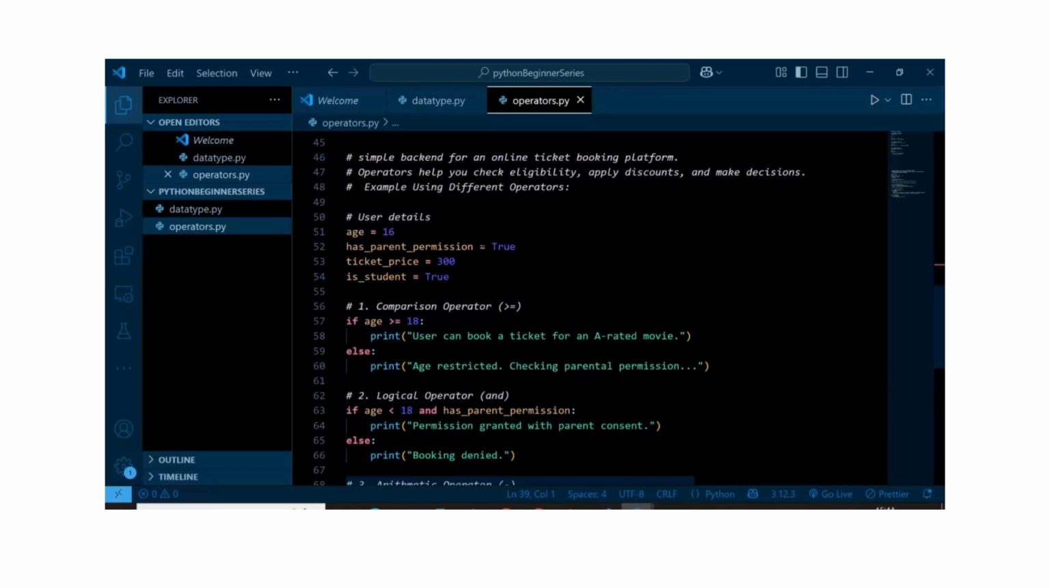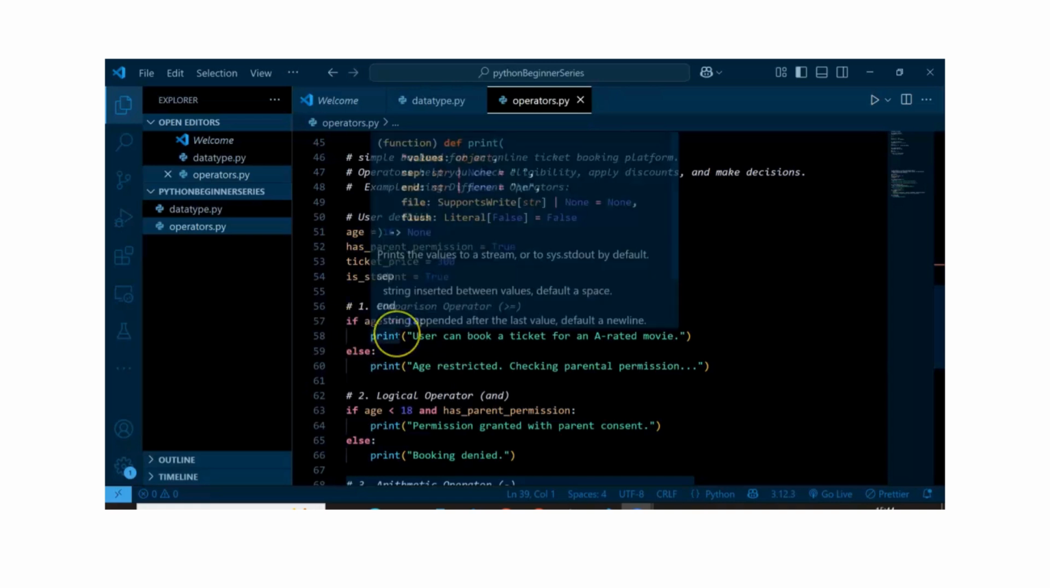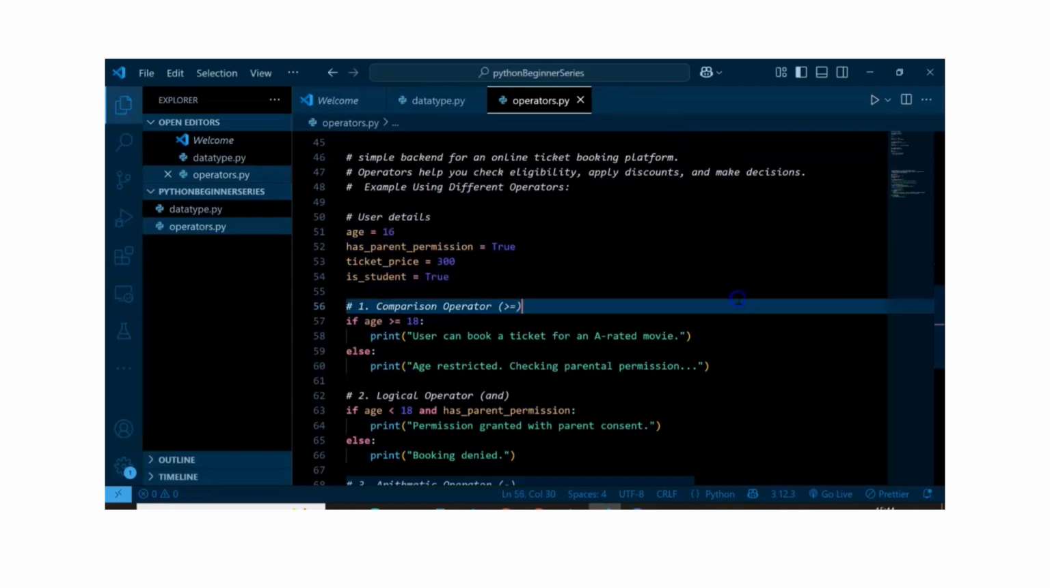So first is the comparison operator. As you can see here, if age is greater than or equal to 18, then you can watch the movie, as you are under the age restriction. So this checks if your age meets the movie age restriction.